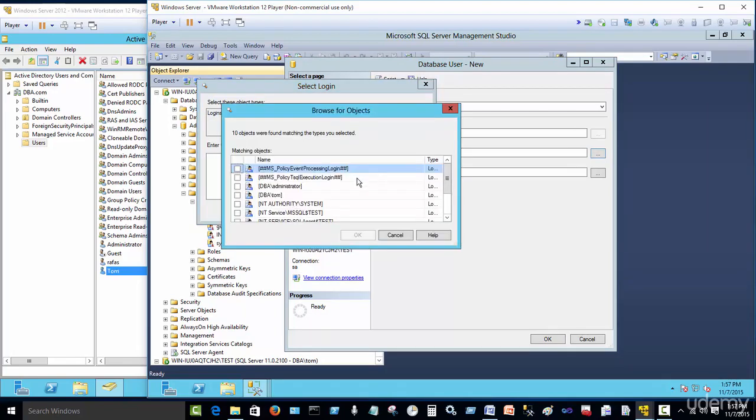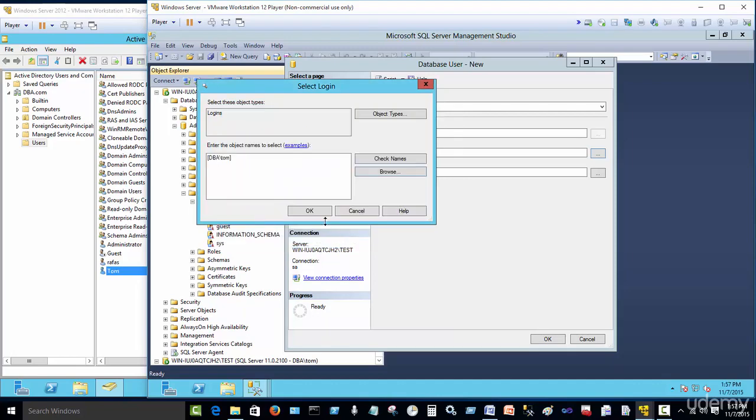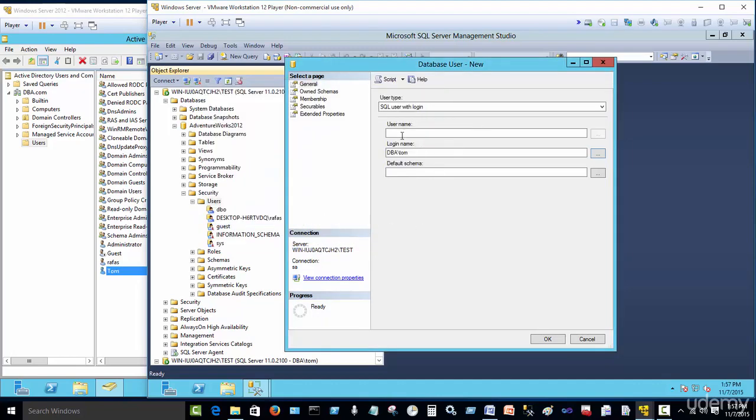I'm going to find the login, go browse, and obviously the login now is called Tom. So I'm going to go OK, and I'm going to OK. And there it is. So that's the login name. The username, obviously we can give it a different one, but I'm going to give it Tom. Don't make things more complicated. Again, don't worry about all this stuff here. We'll be going over this briefly later.